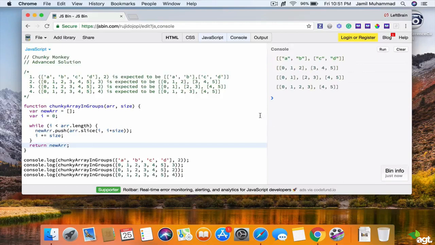And to further explain, firstly, we created two variables. New array is an empty array which we will push to. We also have the I variable here set to 0, or initialized to 0, for use in our while loop here. Our while loop loops until it is equal to or more than the length of the array in our program.